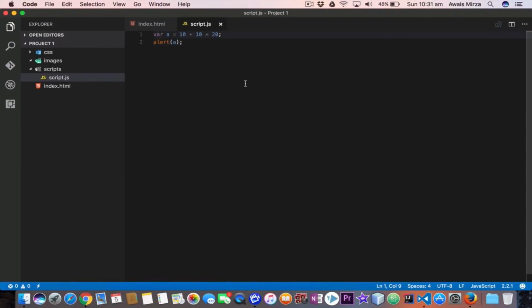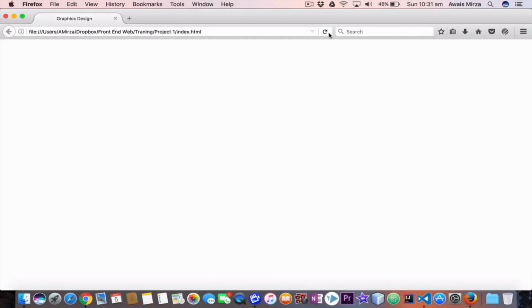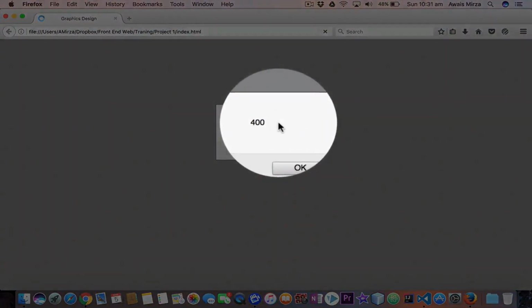But what if I add parentheses around 10 plus 10? So it will execute this block of code first, and then the answer will be multiplied by 20. Now let's save the file and refresh the page again, and now the answer is 400.